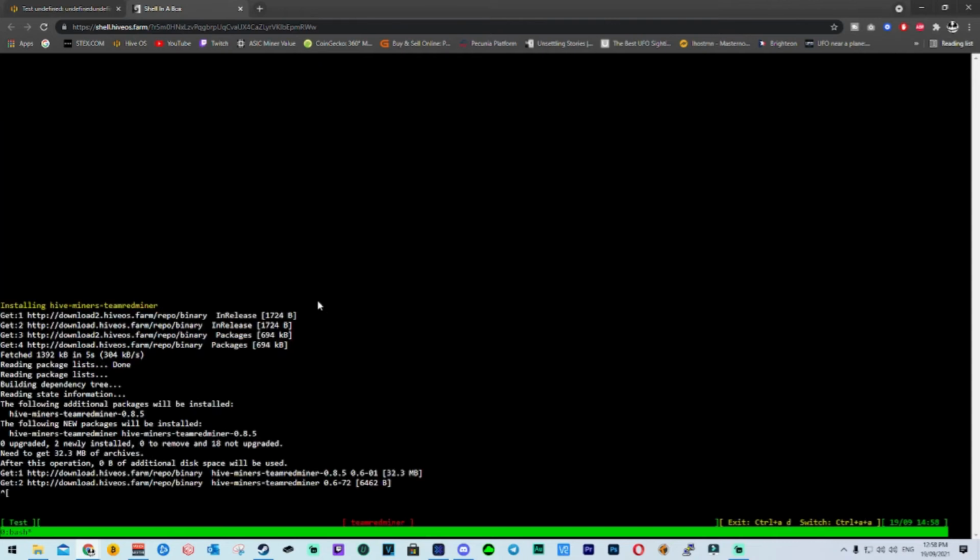Is it miner? Yeah. So it's installing, as you can see, and it's getting the Hiveos repo plus the binary. So you want to give it a few seconds here while it adds all this, because obviously this is your first installation. It might take a couple of seconds here. Hopefully it doesn't take that long, and you should hopefully start seeing the, here you go.